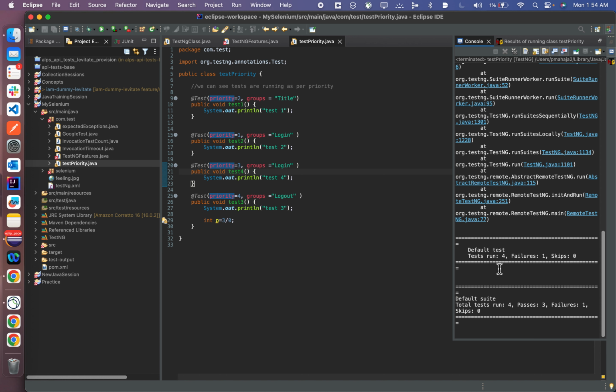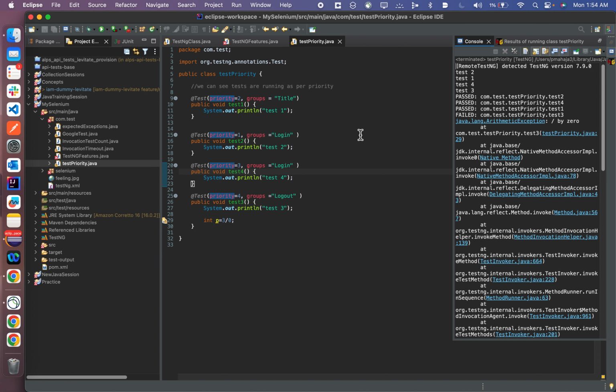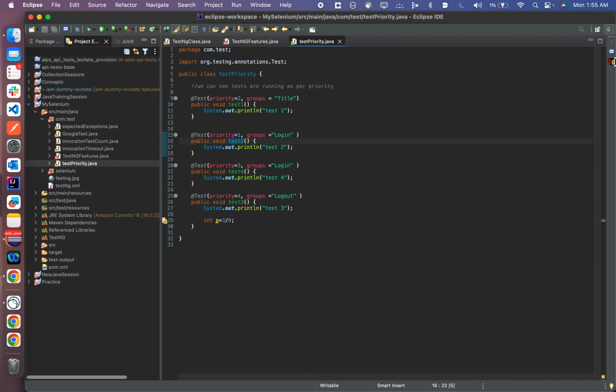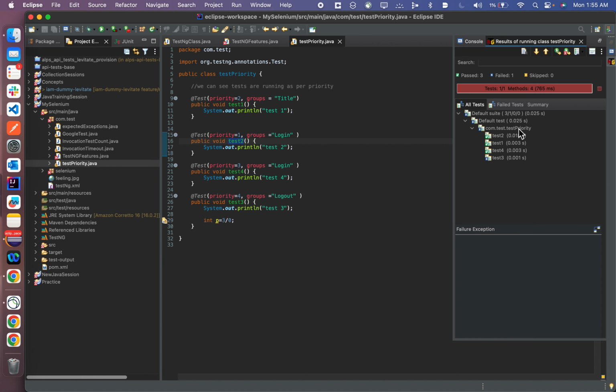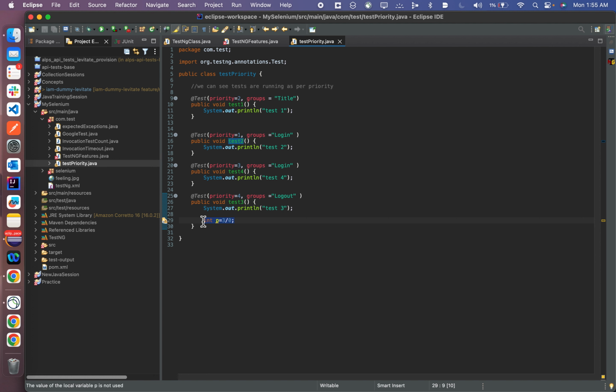So yeah, we can see that test 2 was priority 1. Okay, and then test 1 needed to be executed, which is priority 2, and then we needed test 4, which is priority 3. Test 4 is priority 3, and test 3 is priority 4. So you can see that this happened. Why we are getting an error is because test 3 will be showing an error. As you can see, there's a cross mark here. That's because there's an exception here. So that's how we give priority.